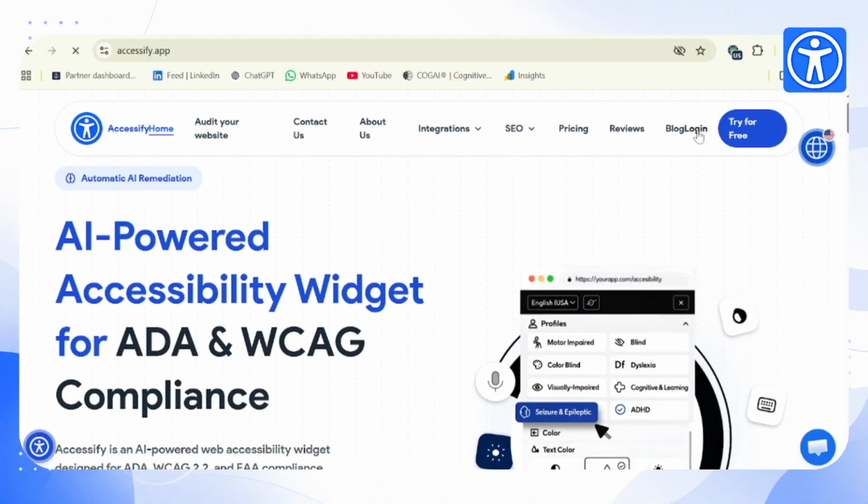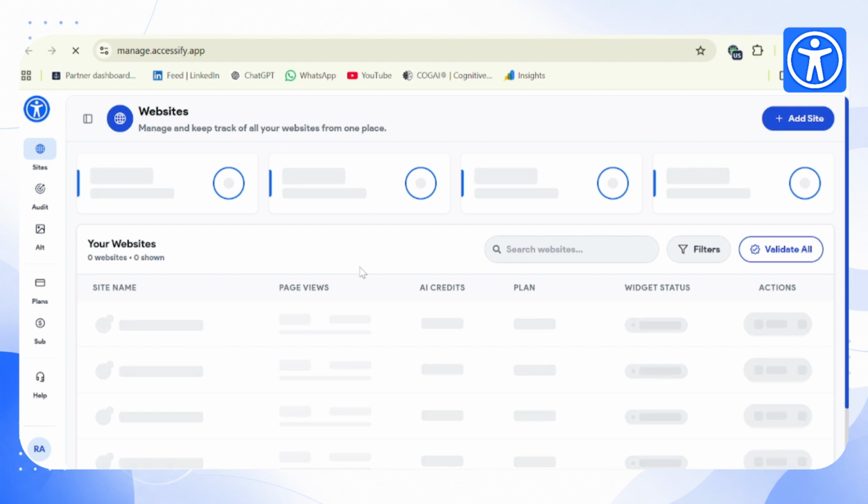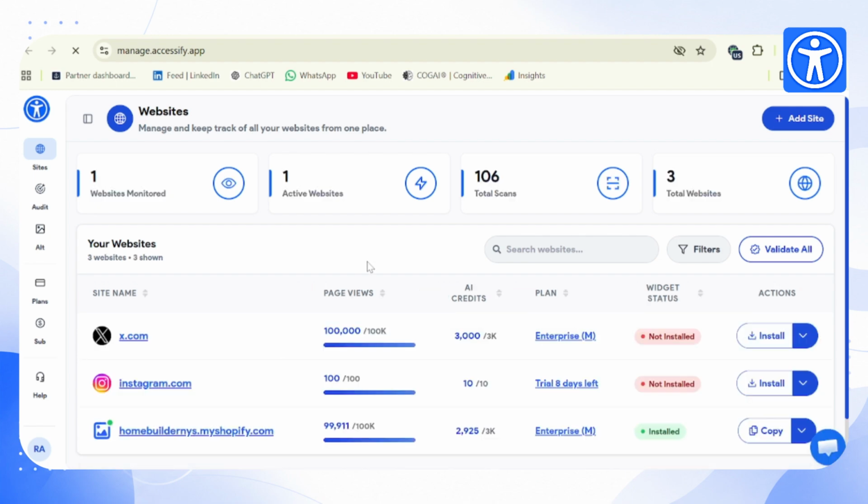Let's get started. First, open Accessify.app and click Login. Once you're signed in, you'll arrive at the dashboard. From the left navigation menu, click on Image Alt Text.